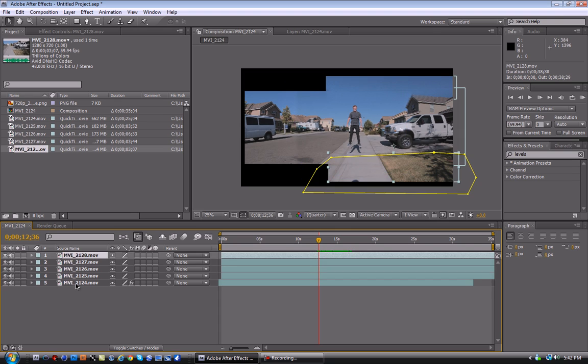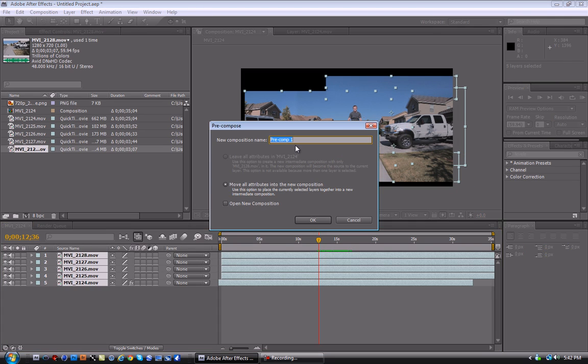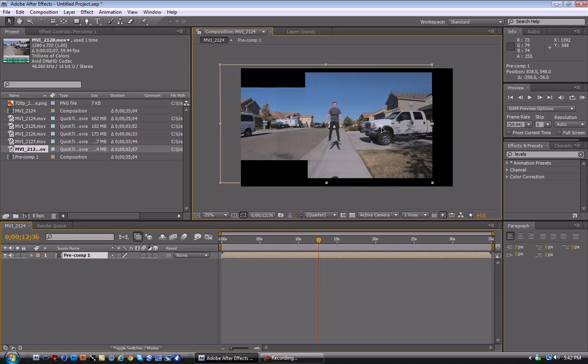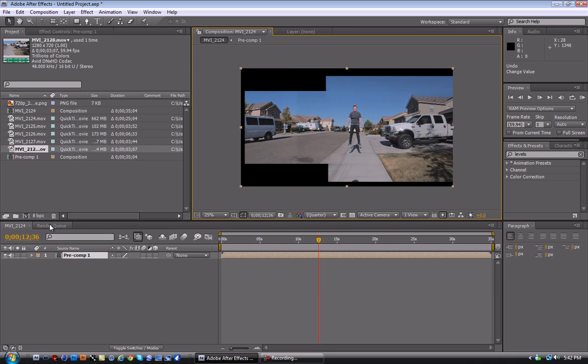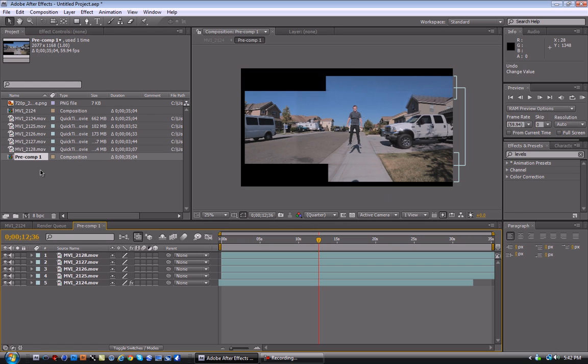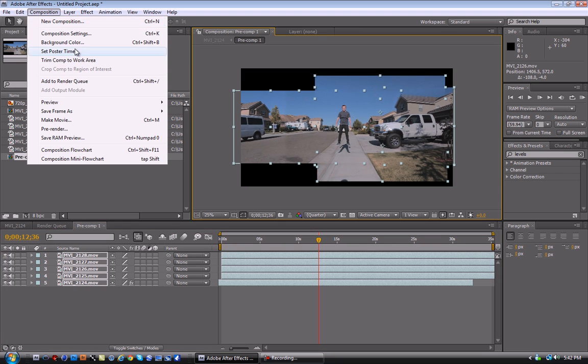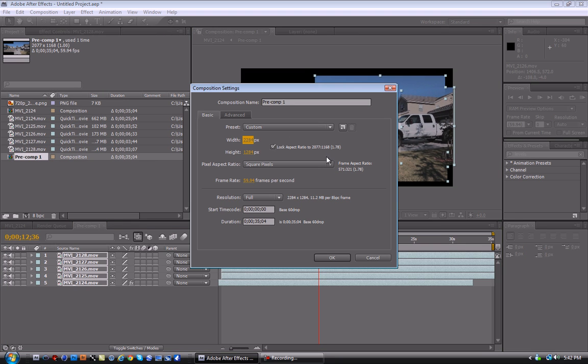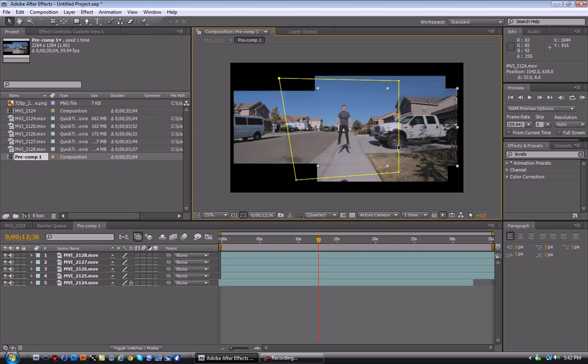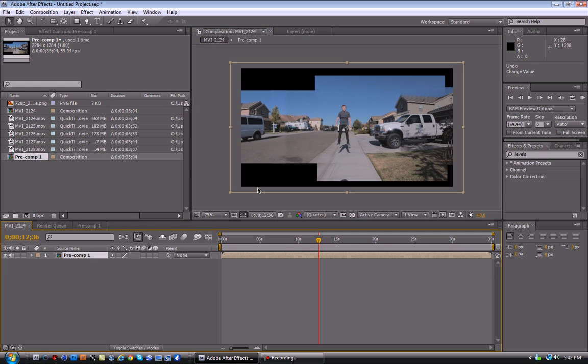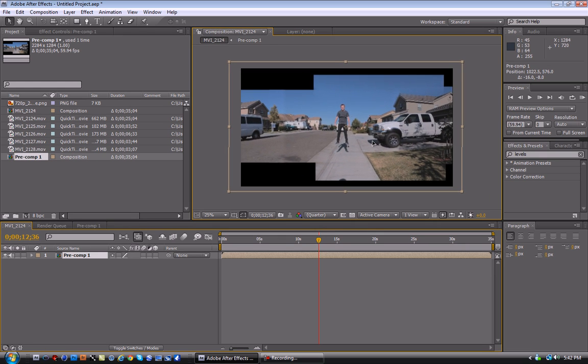Next thing you want to do is pre-compose. Layer, pre-compose, name it whatever. Then you can move around the whole video. Before I do that, I want to make sure that the whole thing is in frame. There. So now you have the whole video.